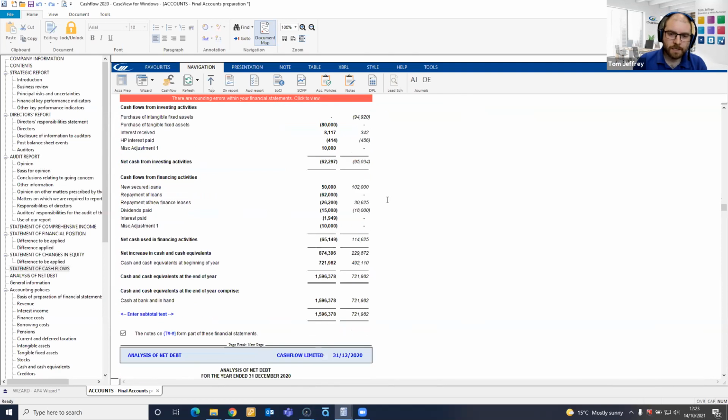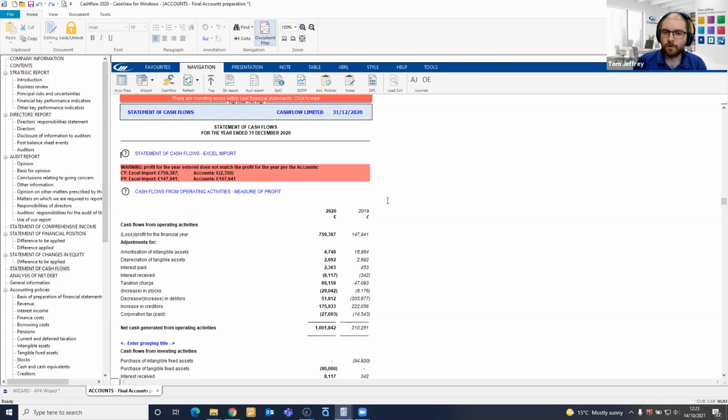But it will populate in a similar way to the way that it would populate from the cash flow workings, but that again is driven from that cash flow Excel link. So if you update the figures in that document within the document manager and save it, the next time you open CaseView, it will refresh these figures here.